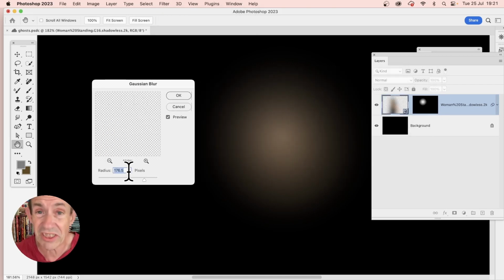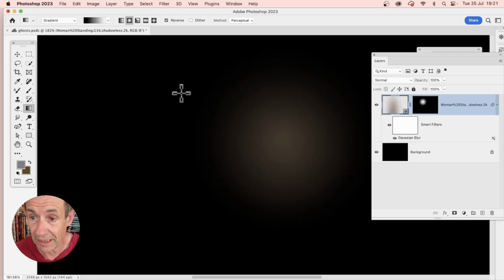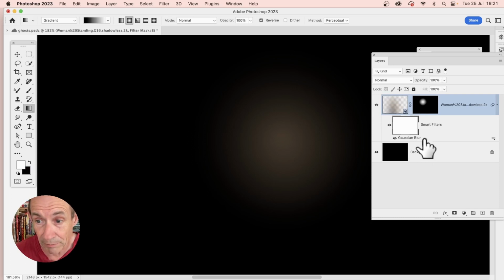So I'm going for 176, quite intense. Maybe push it even greater, 318. Totally blurred it out. Click OK, and then you'll notice what happens. It generates this mask. You can select that mask. Again, you've got that border around that. Go to the gradient tool and apply.